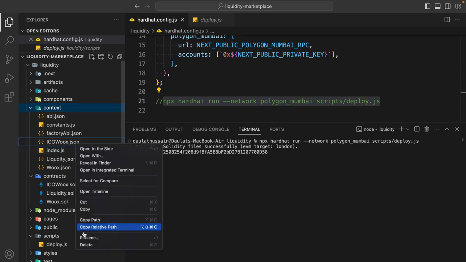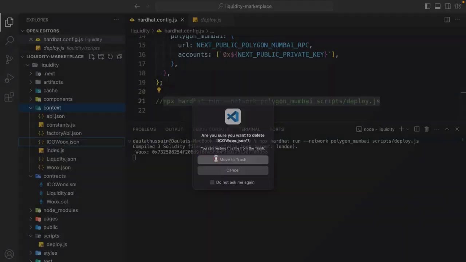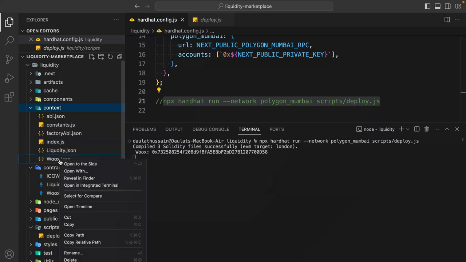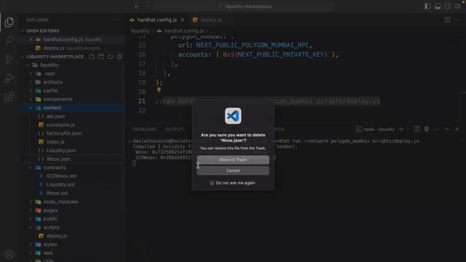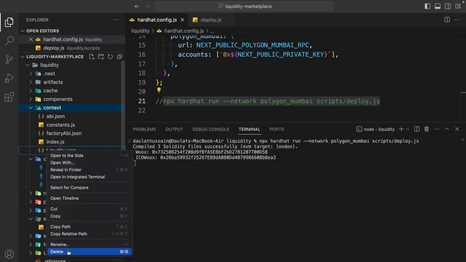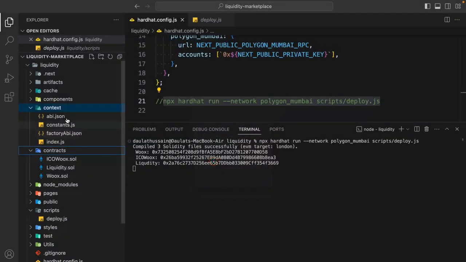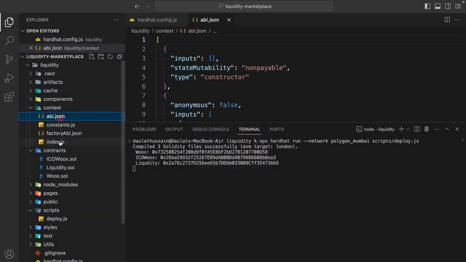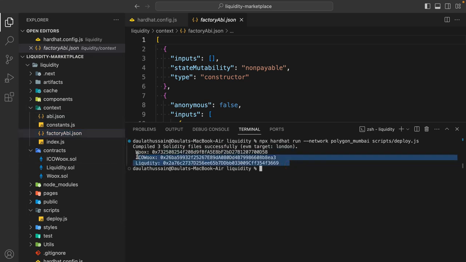So let me delete this one to show you. This is the ICO artifact, this is, let's say, the WEX, and this is the liquidity. These are the 2 ABIs which are important, because we are interacting with the Uniswap factory contract to get the information about the pools and liquidity, so we can interact and deploy. We got the address of the 3 contracts.